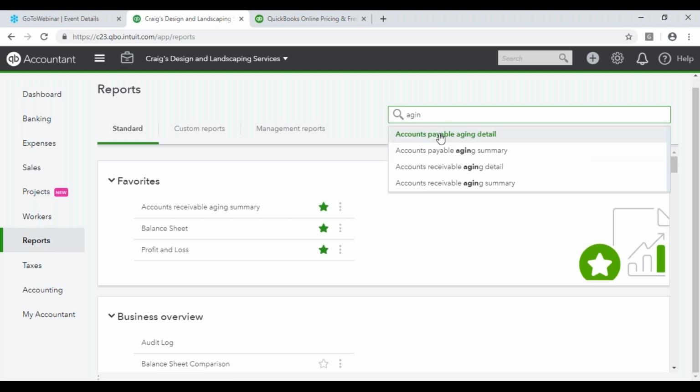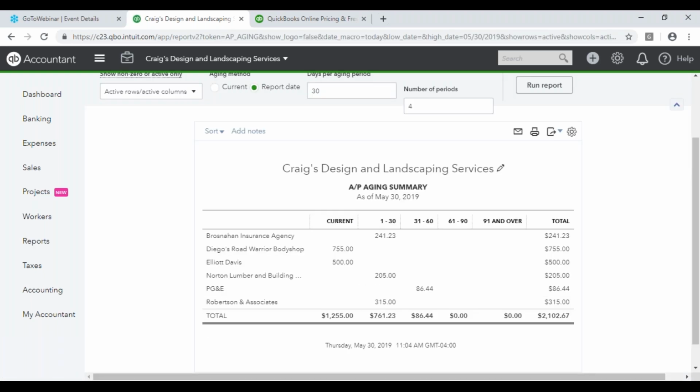So AP is very similar to the AR aging. So you can go in and say, who do I owe at any time? And so right now, luckily, we don't owe too many people, but as you can see, Elliott Davis shows up that we still owe them $500. We owe some lumber, we owe an insurance agent. And so you'd be able to go in and say, okay, these are who I have to pay. Who should I pay? Who's overdue? Who do I need to pay? That kind of thing. All right. Questions on that?